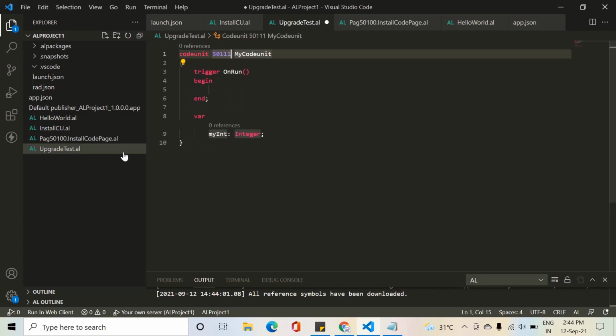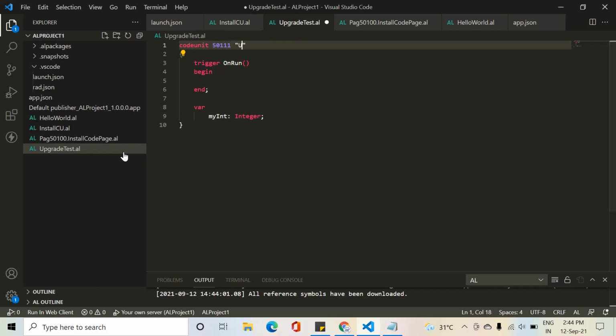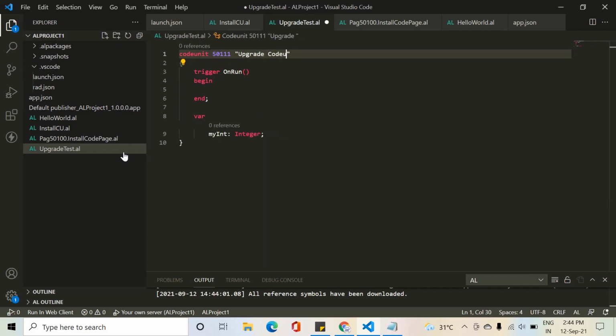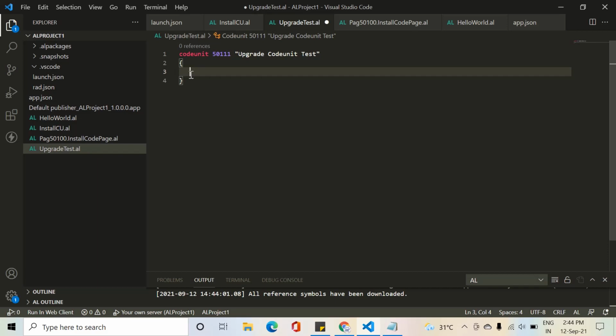Now type the ID and the name. The name will be upgrade code unit test. We do not want the old code, and the very first thing we will write is to define the subtype of my code unit, and this time it will be upgrade.